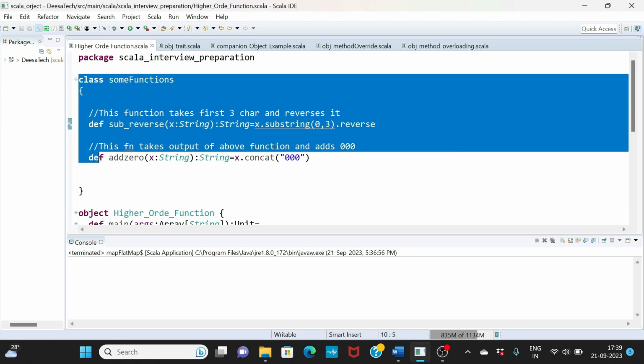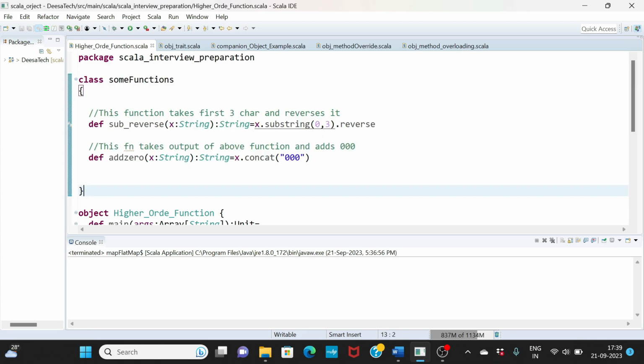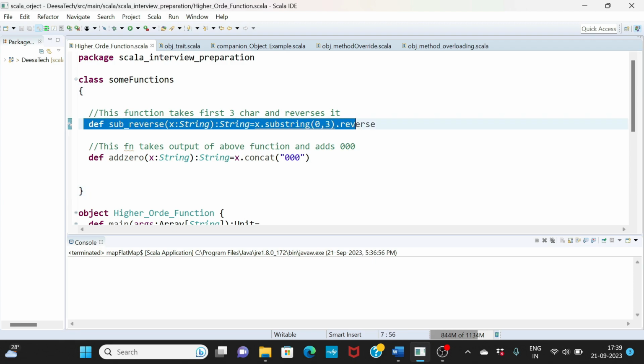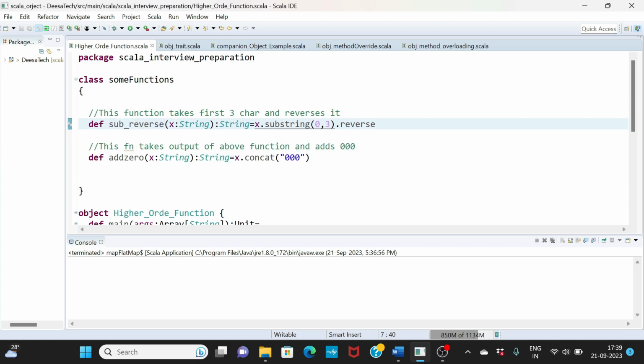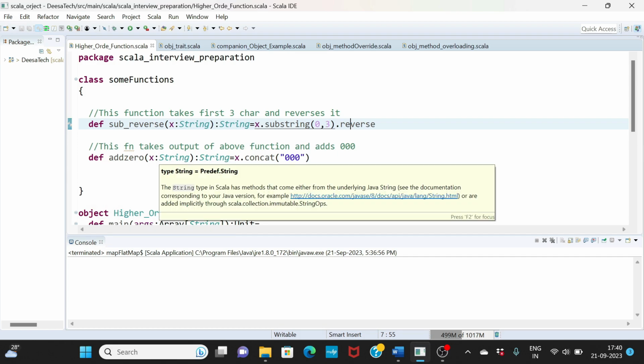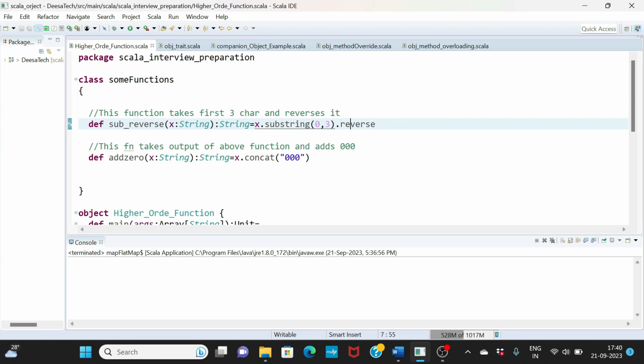So here I have a class with some functions created. I have two functions here, or methods. Sub reverse is a function which takes a string argument, and then it takes a substring of the first three characters, and then we do a reverse. So you pass a string, the first three characters are taken, and then you reverse those three characters. Now add 0 is another function. It takes a string and we just concatenate it with 0 0 0. Whatever string we have, we just concatenate it with 0 0 0.